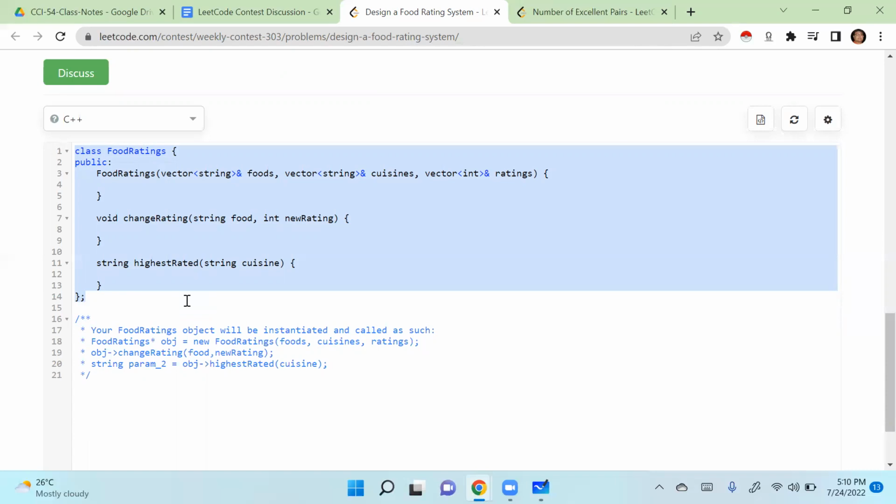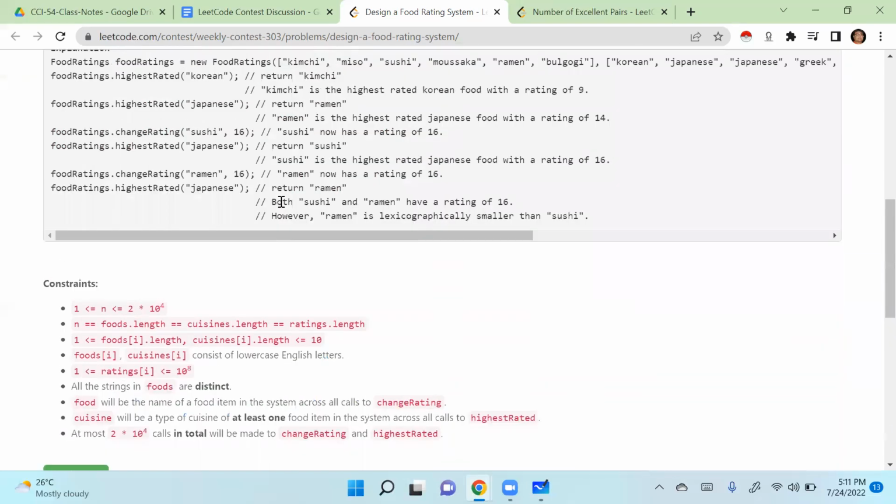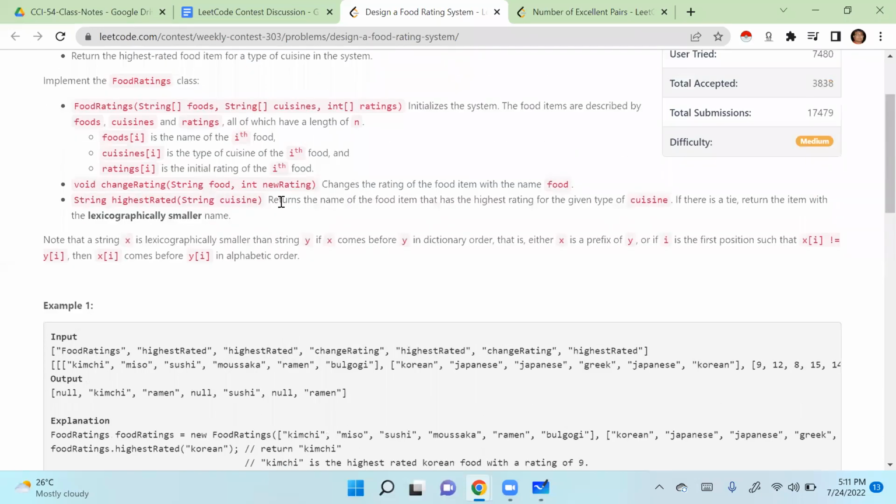Okay, how many people solved it in today's contest? Did anyone solve it in today's contest? Okay, one, Madhusudan solved. Okay, Madhusudan, can you just describe what data structure you used?